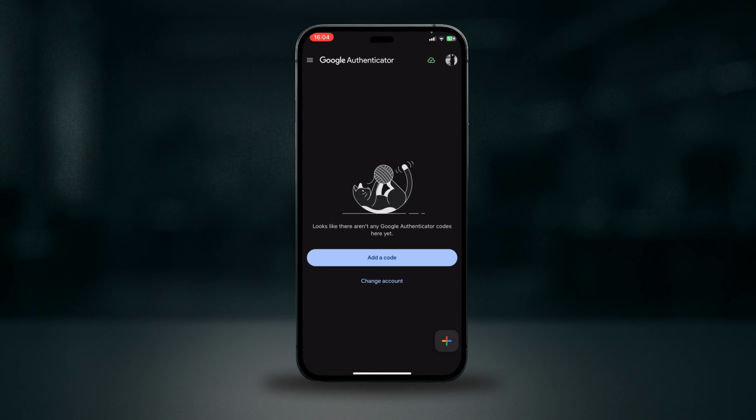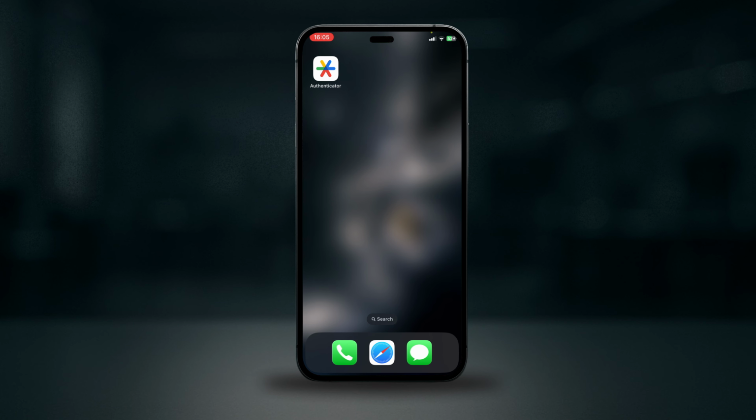Safety tip: always set up your backup codes when enabling two-factor authentication. If you lose your iPhone, you need them to log back in. Quick fix: if the code does not work, make sure your iPhone's date and time are set to automatic under Settings, General, Date & Time. Incorrect time can break the codes.